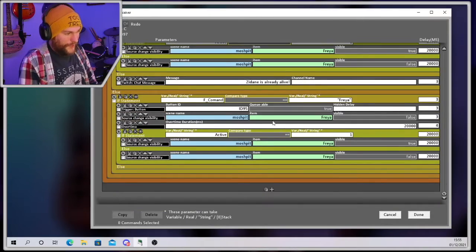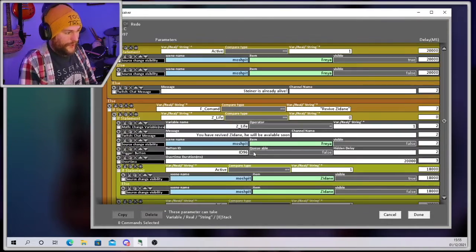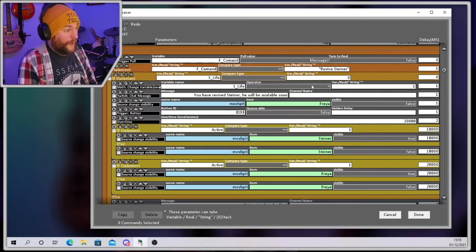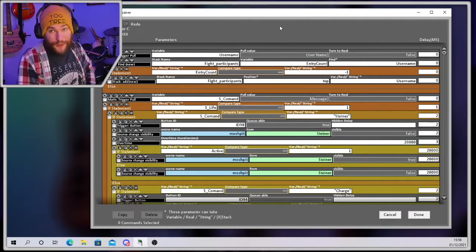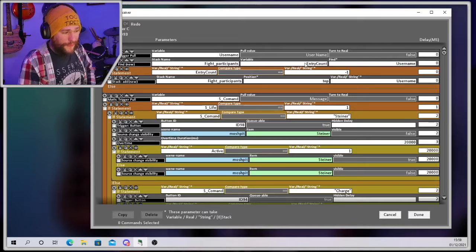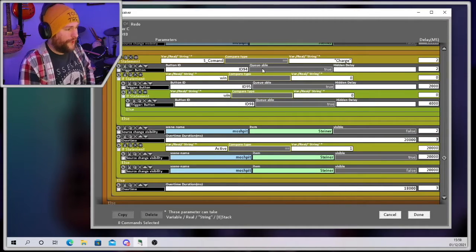She also has an attack command, just like Zidane. She has the same as what we have for Zidane for Steiner as well, up here. Now Steiner's command script is similar to what we've already seen in Freya and Zidane's command scripts. We have this username pool at the top. We also have the basic attack command. Steiner, however, has another command up his sleeve.